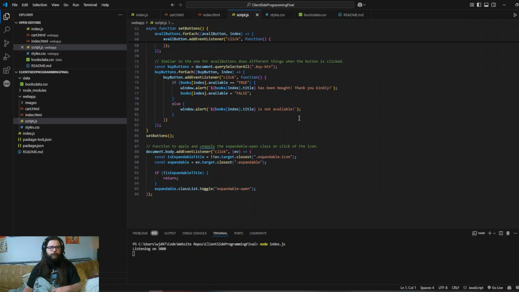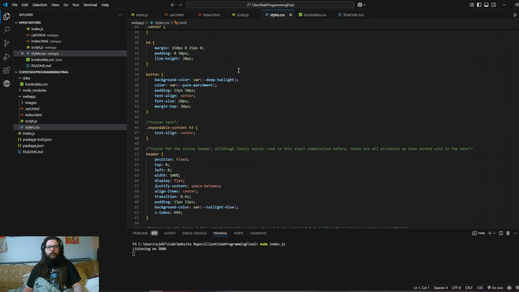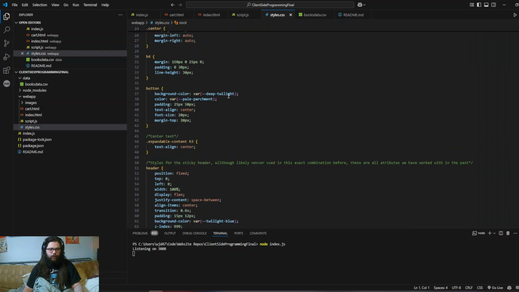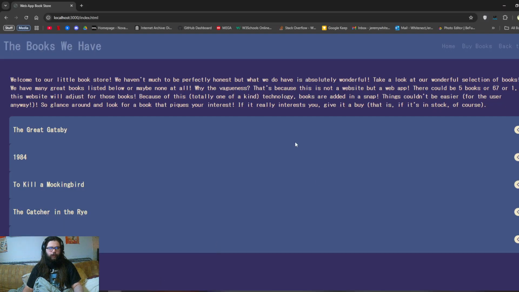And then here this is for the expandable icon. This is completely unrelated to the specific web app stuff. And then, of course, you have styles, which for this is basically completely unimportant. So I'm going to go here, and this is what it looks like.